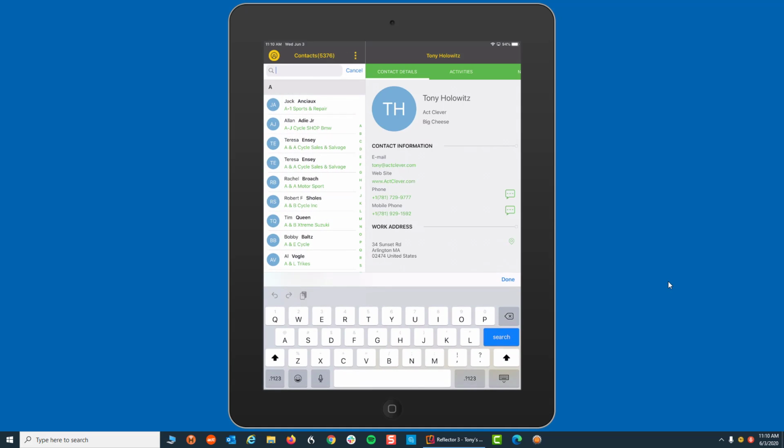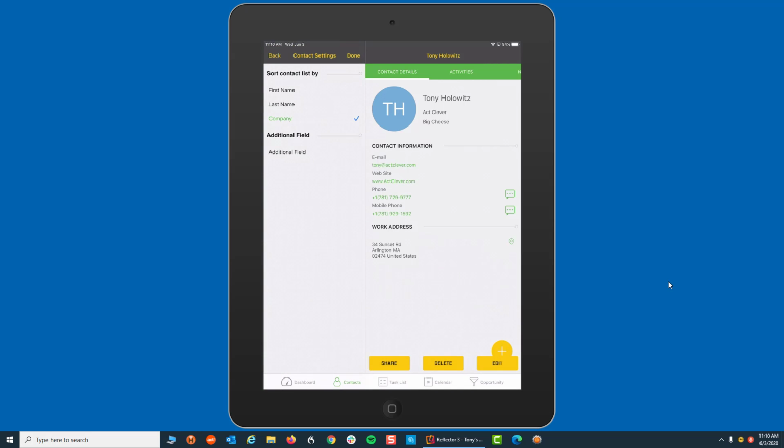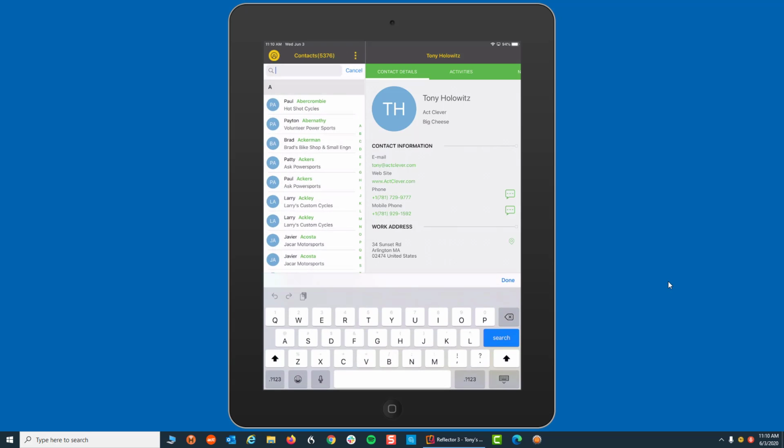So I'm going to click on that, and now you'll notice all the things on the left-hand side are sorted alphabetically by company name. Now you might come in and decide you want to change that. No big deal. Go up and click on that, and you might want to change it to last name.